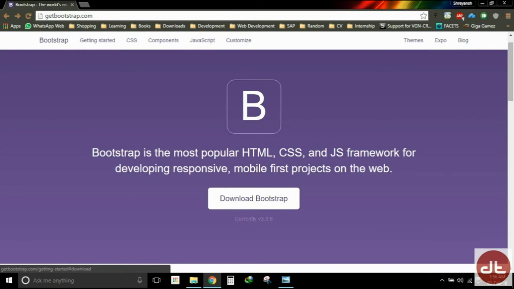Okay, so this tutorial is going to be a series of videos where I'll be taking up the various components of the Bootstrap framework and explain it to you guys practically.